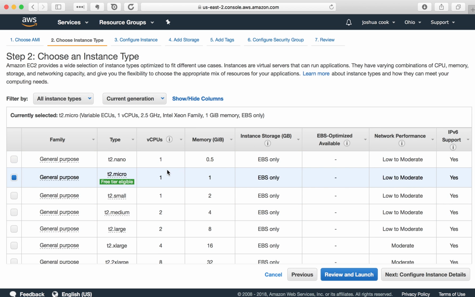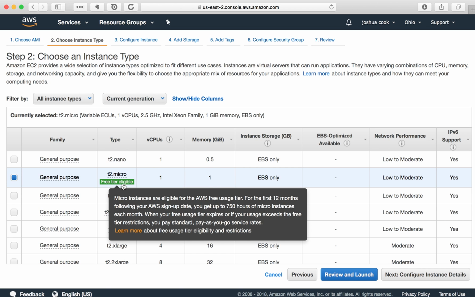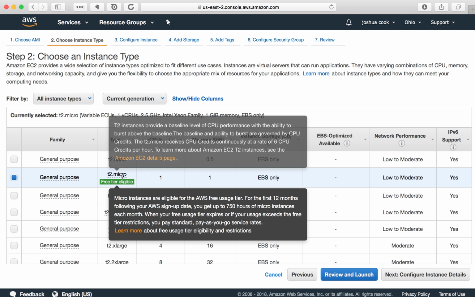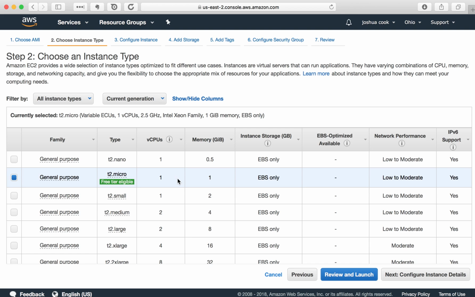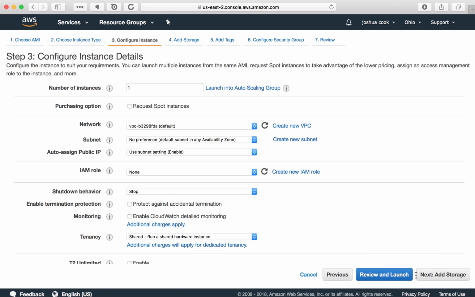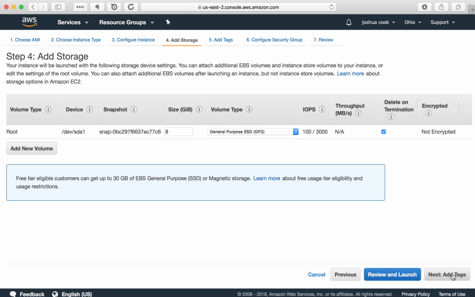Now in step 2, you can see that it defaults to the T2 micro instance type, the free tier. We're going to select that one, which is going to give us 1 CPU and 1 GB of RAM. That's going to be sufficient for most of the work that we're going to be doing here, so we're going to go ahead and go with that one. And click Next to go to the next step where we configure instance details, which we're actually not going to do. We're just going to skip right through this Configure Instance Details step. We're going to go right to Add Storage.